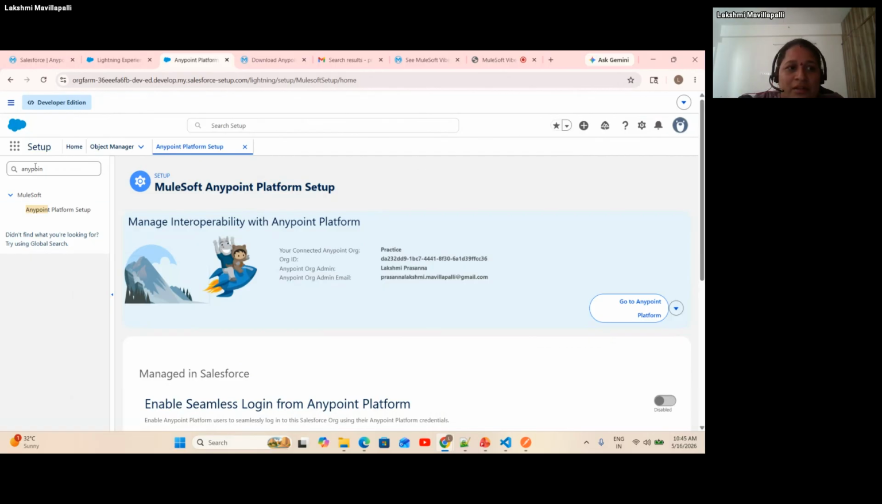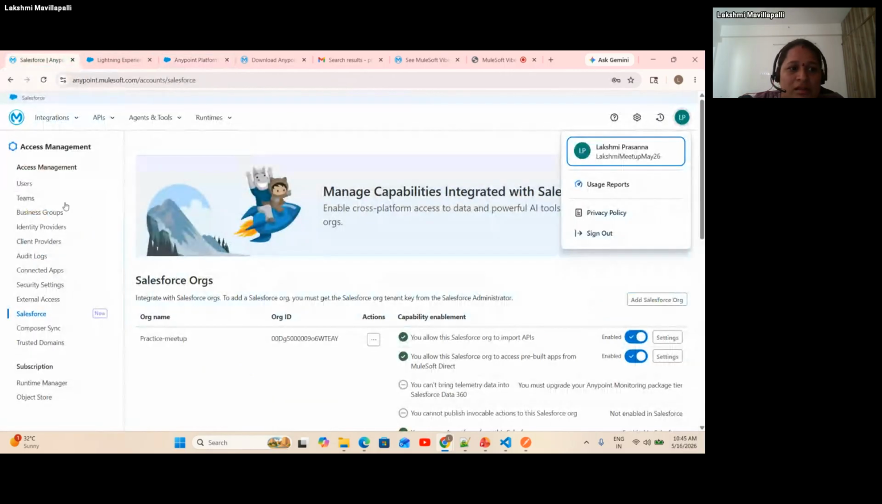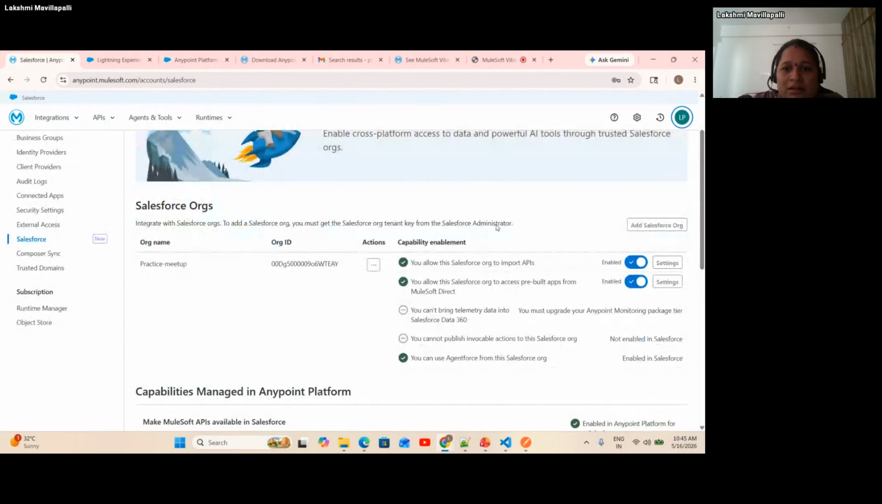It has linked with this Salesforce account. So here you can cross-verify whether it is the same organization ID which you have linked earlier or not. So this is the AnyPoint platform account, right? Here you can verify it, and then once you click on connect, it will show you.